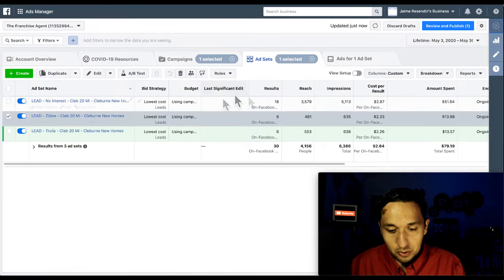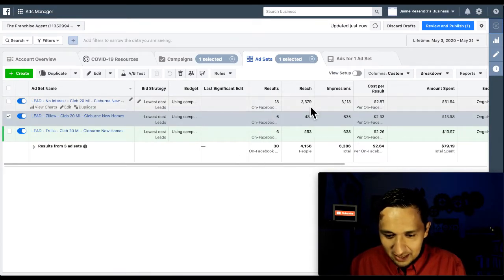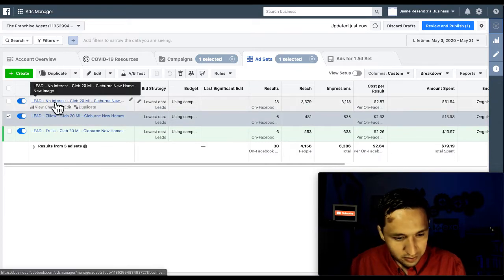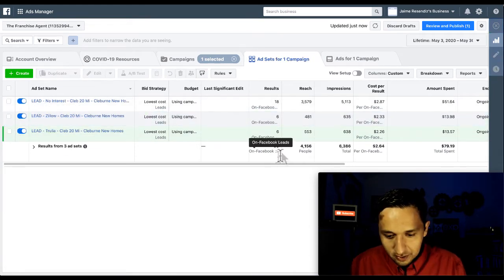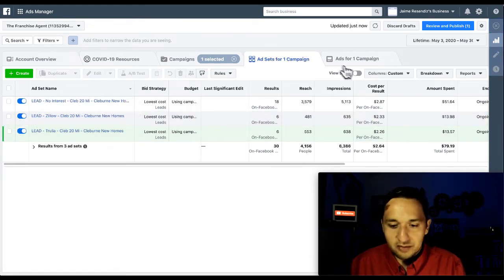I'll X out so you see the results so far. So far, we have $2.87 per lead over here with the no interest, $2.33 with the Zillow interest, and $2.26. All right, so there's 30 leads averaging at 264 cents.